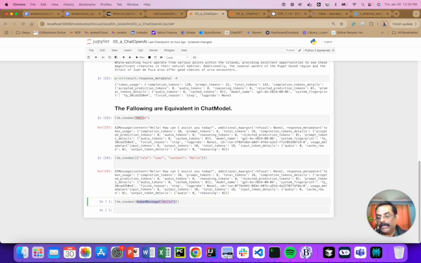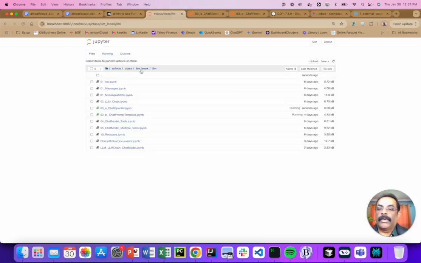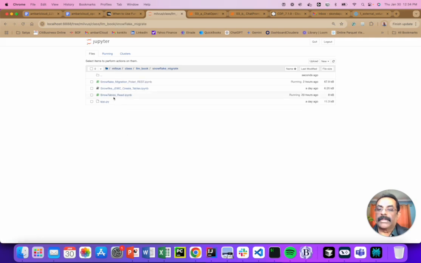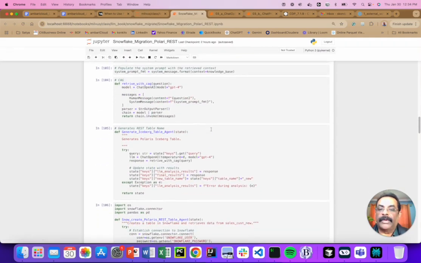When you do this, particularly when you are sending a human message and a system message together, as we are progressing, we will see those examples, particularly when you are instantiating a chat model, saying that, okay, I have a human message, I have a system message. Okay, I'm just going to give you a very quick look. For example, here in my Snowflake migration model, let me show here, right?